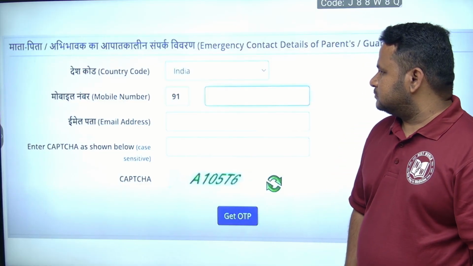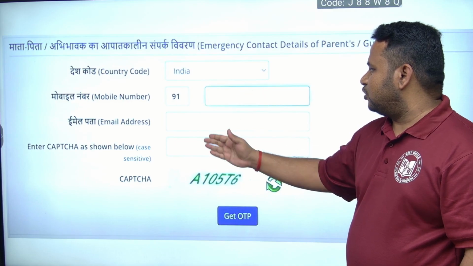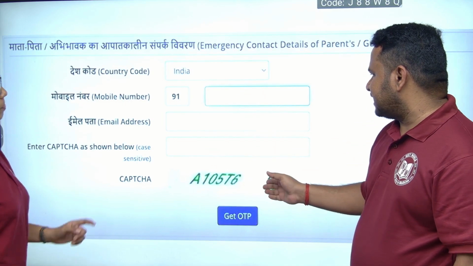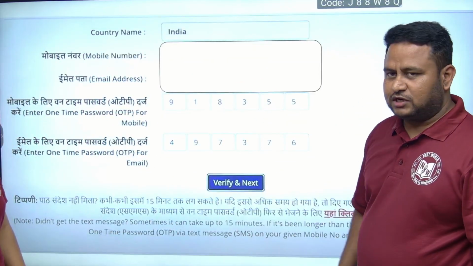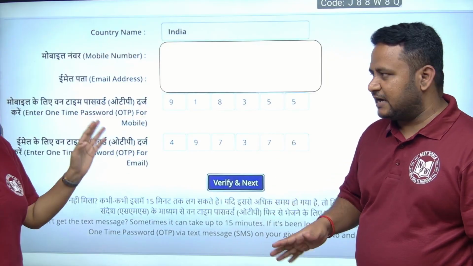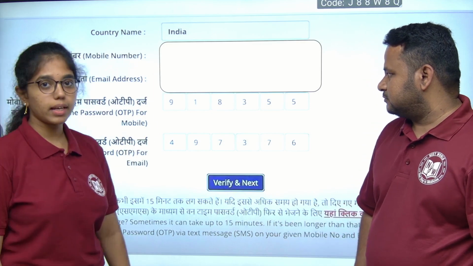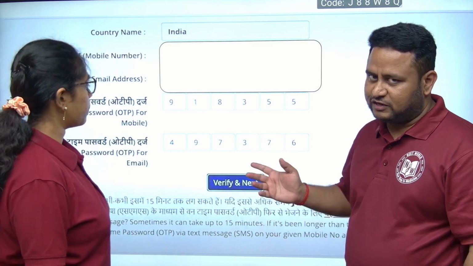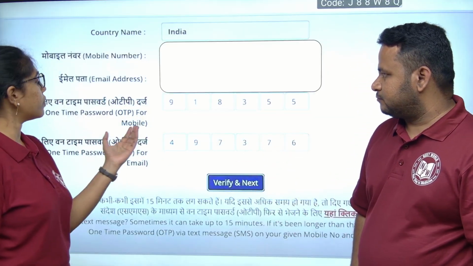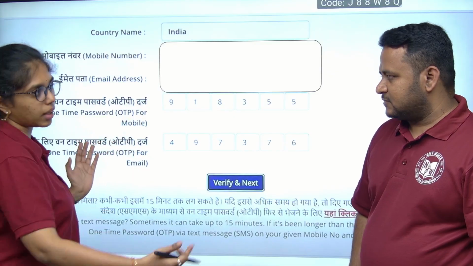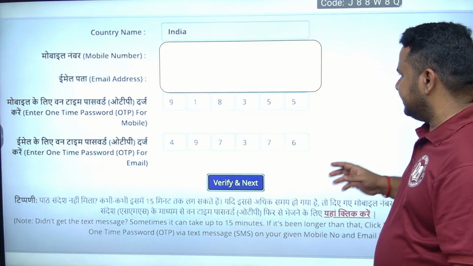Then it is country code, obviously India, then mobile number followed by email address, then enter captcha as below. But before that, you will get OTP. OTP for verification of your mobile number and also for verification of your email ID. Two different OTPs they will get, no sir? Yeah, definitely two different OTPs, one for their mobile number and one for their email ID. It is better if they keep their email ID active in another mobile. Next. Verify and next, then you can go to the next thing.